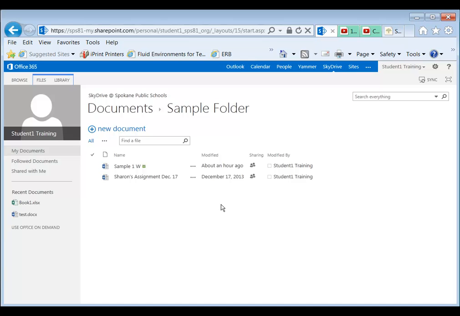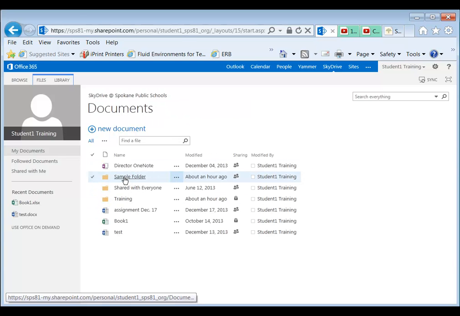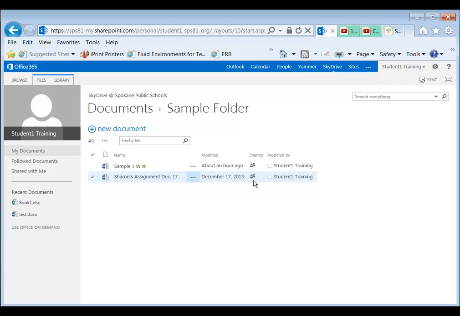So the really cool thing is if you're doing a group project or working with a group of teachers or a group of students, you could create a shared folder with those students, and any documents you place in there or they place in there will be shared with the entire group. So once again, let's go back to our documents. We were working in the sample folder that's shared, and now if we open it, we can see that all of the items in there are shared as well.